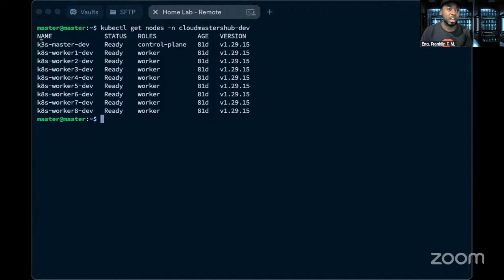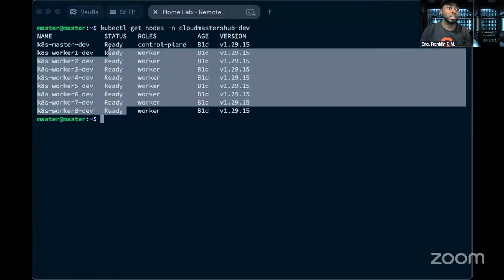You can see I have my Kubernetes master, or the control plane, or call it master nodes. You can see here control plane, it's labeled by role. The age is 81 days, so I restarted all of them 81 days ago. You can see versions and so on, and you can see that all of them are ready and running.